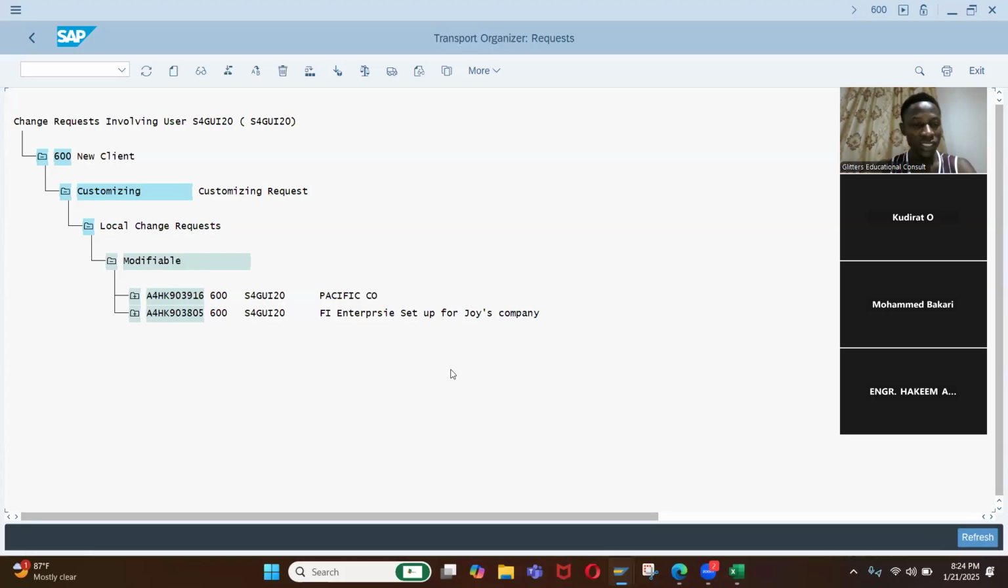So I also created one yesterday, which is FI Enterprise Setup for Joy Company. Look at it here. Now, there are two transport requests: there is one called parent and there's one called child. You can call it parent and child file. You can see this one is 3806, while this one is 3805, right?